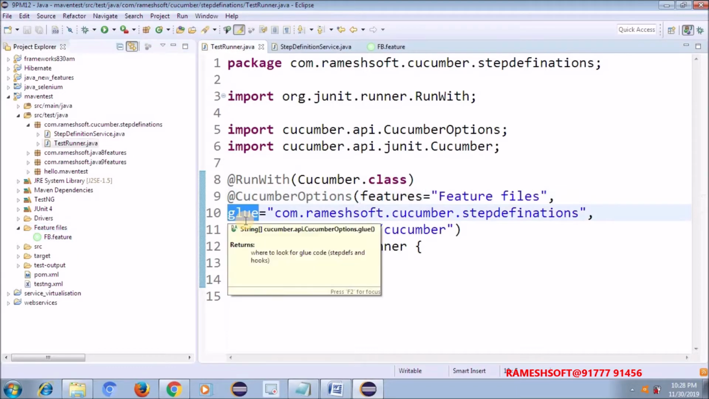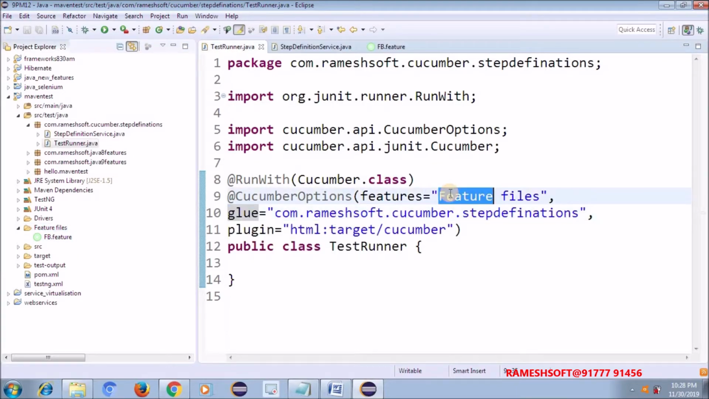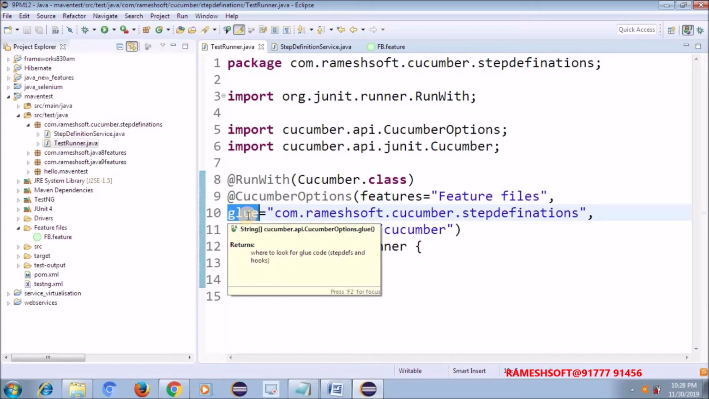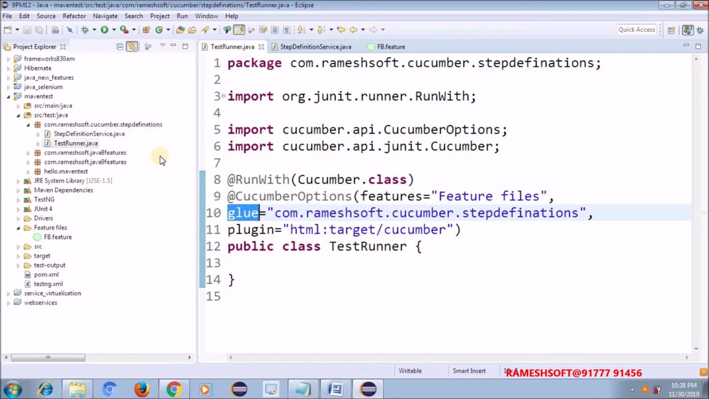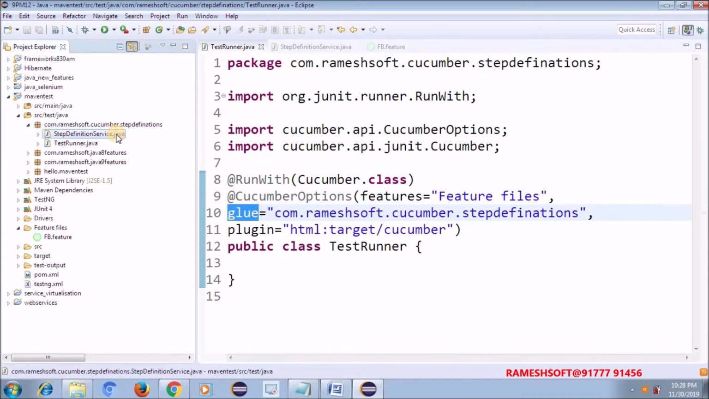The second one is glue. Every feature file contains scenarios, and each scenario contains some steps. For every feature file, we should have the corresponding step definitions, code snippets for each step in the feature file. Where that is located, I can tell as a part of glue. Glue indicates where your step definition files are available, in this package.